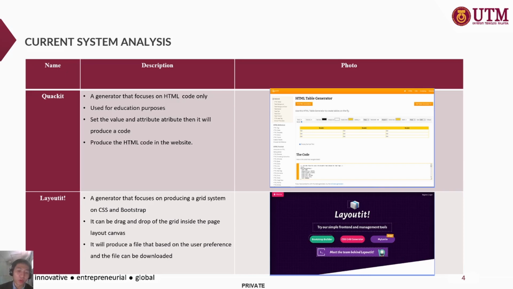This is a generator that focuses on producing a grid system in CSS and Bootstrap. Layout it has a drag and drop element of a grid inside the page layout canvas. So it has a canvas, and the user can drag the grid that they want into the page. Once they have put the desired design of the grid system in the layout canvas, the user can submit, and it will produce a file based on the user's preference, and the file can be downloaded.